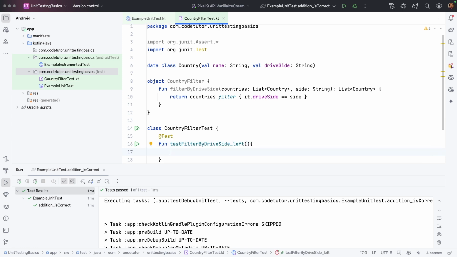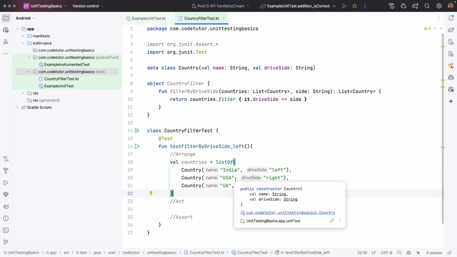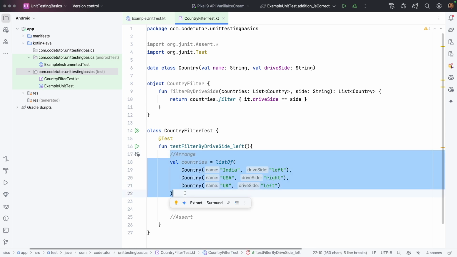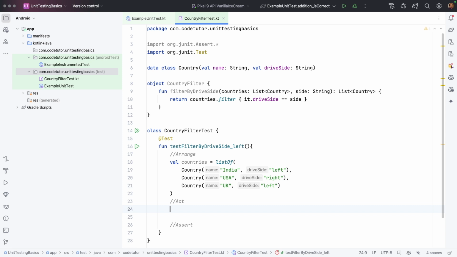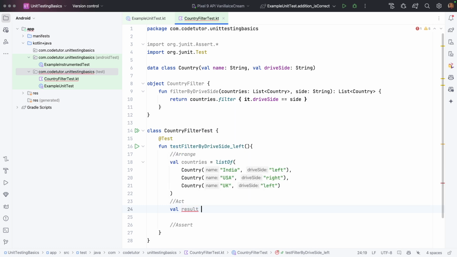And then inside this, we will have to follow the AAA model, that is arrange, act, assert. And what do we do in the arrange? We set the list of countries with the name and drive side. So that is what this would look like. We just arranged it. And then here we act. When I say act, we apply the filter by drive side. So val result is equal to CountryFilter.filterByDriveSide, pass the countries list, comma, left. This should give me the result.